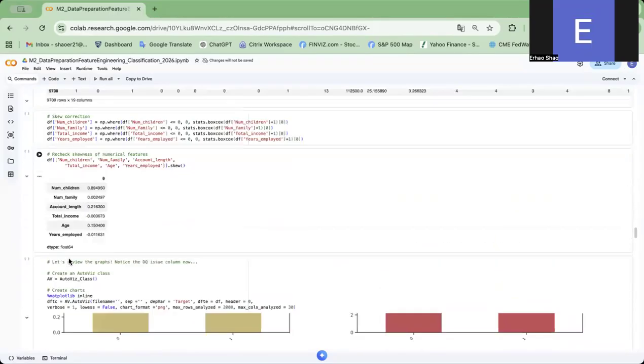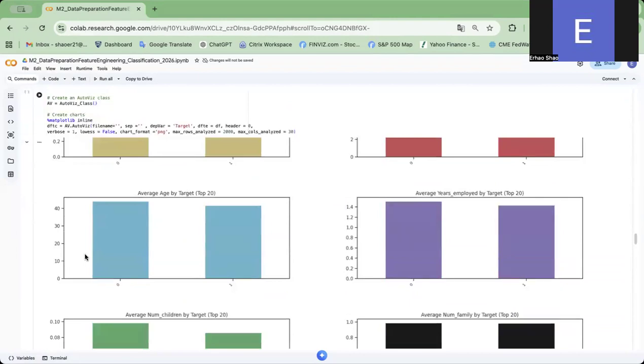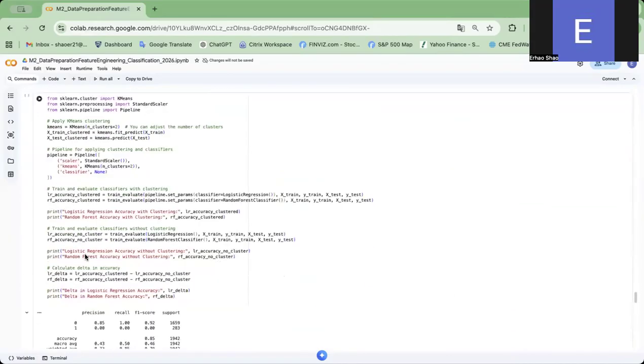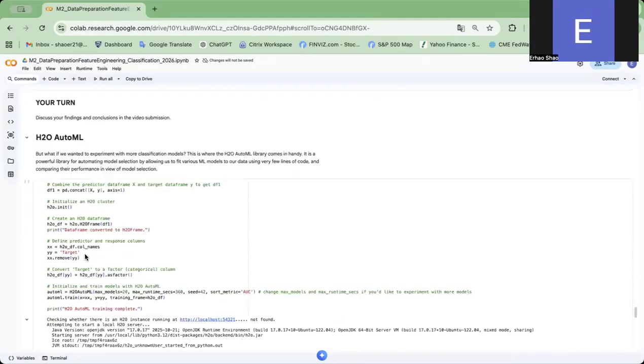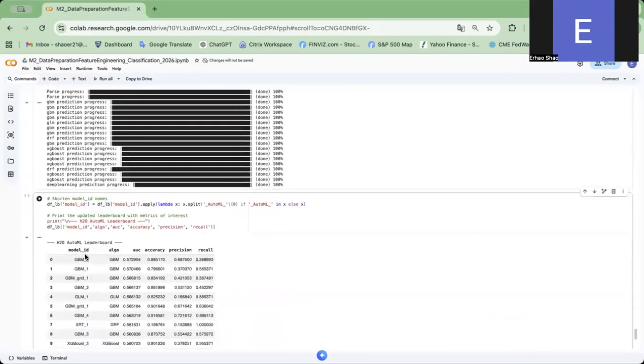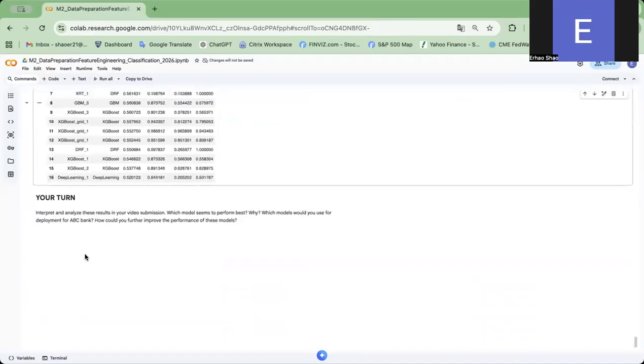The heat map also tells us a lot of things. First is the relationship between age and years employed. Second is the number of children and the number of family members. For distribution, of course, we want it to be more symmetric rather than skewed to the right or left.